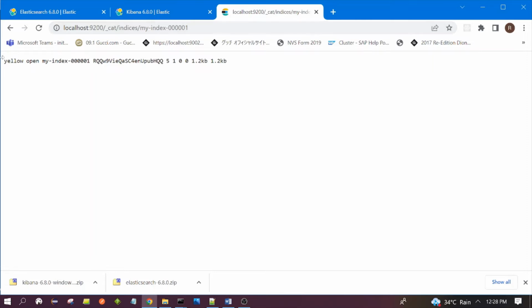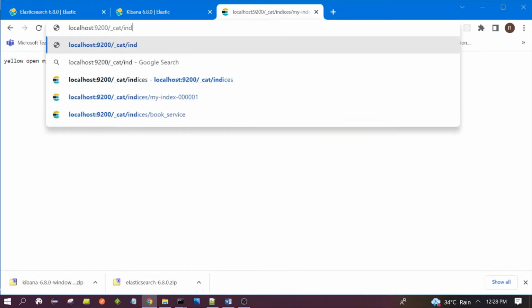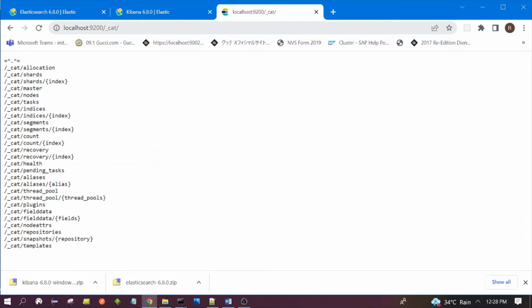So you can search like this. These are the operations we can do from the browser itself. When you hit only underscore cat, it will give you the command, or it will give you the URL suggestion which you can use. The thread full, suppose let's hit this.